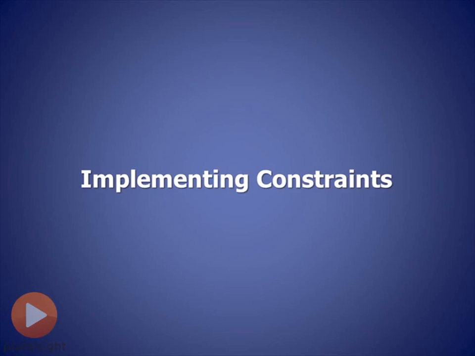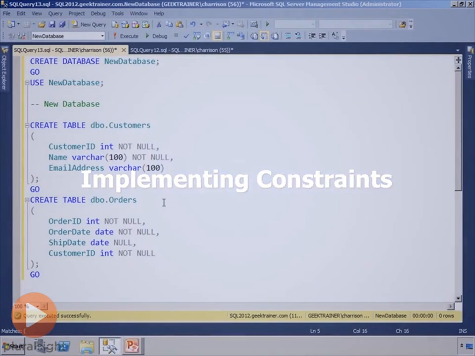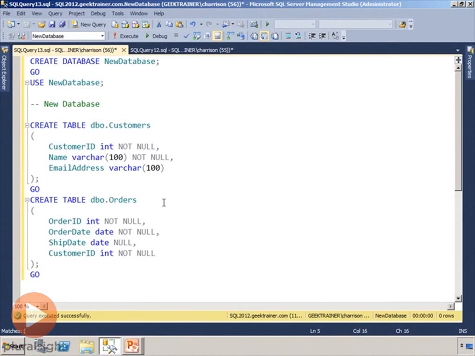Let's turn our attention now to implementing our constraints. Before I get into this, I want to highlight something real quickly. I want to set up my demo environment. What you're going to notice is that I'm going to have two databases. One database is going to be a brand new database, so the tables have not been created, and I'm going to add my constraints onto those.